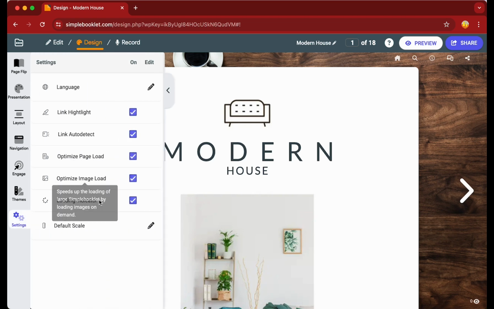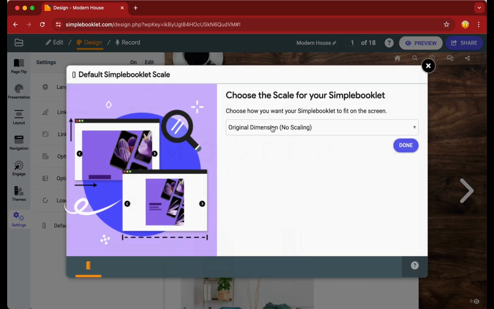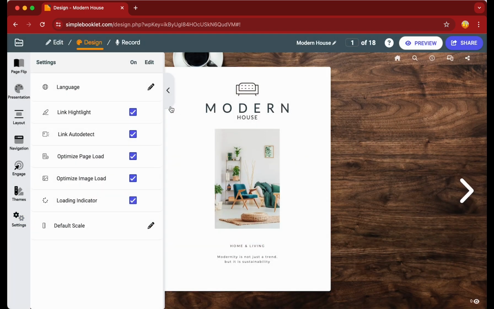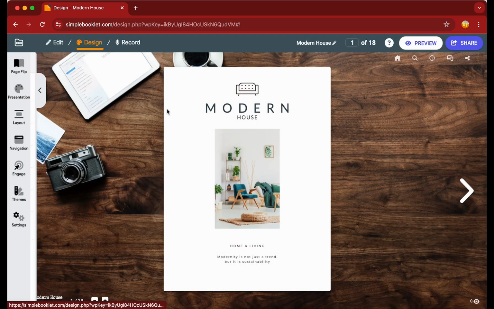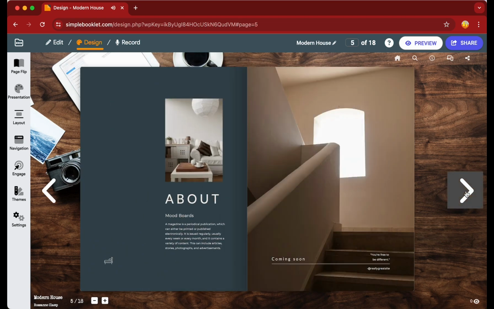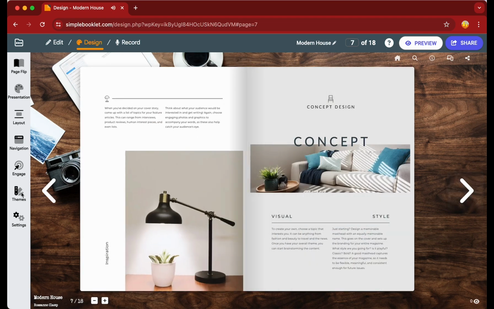So I'm going to go ahead and go back into default scale, and I'm going to adjust it into the fit for screen, say done. And as you can see now, we have all four sides of the document visible, and I can get a little bit of the background as well. And so that is the choice for this particular document.